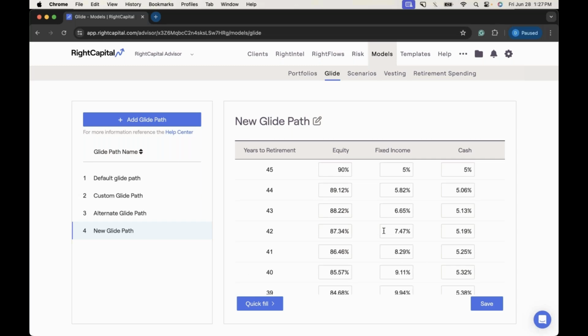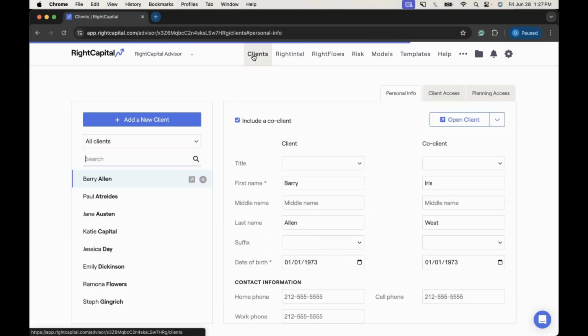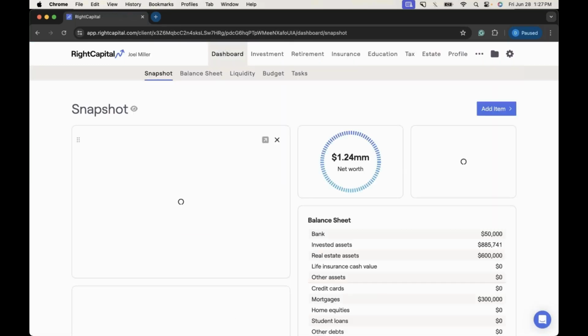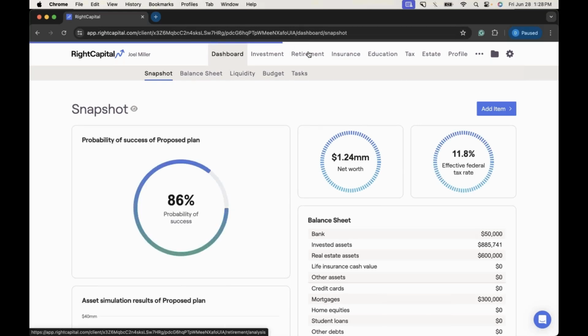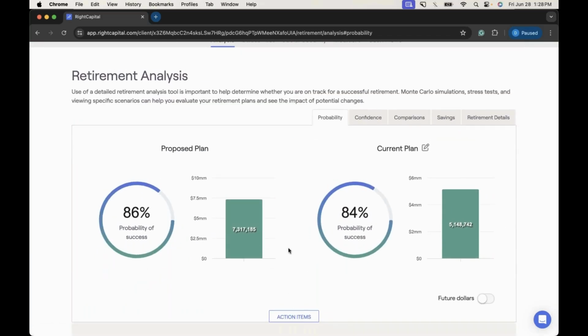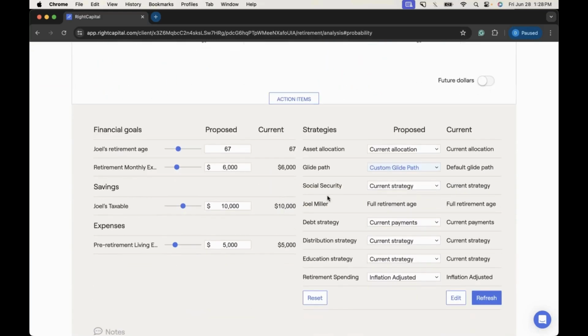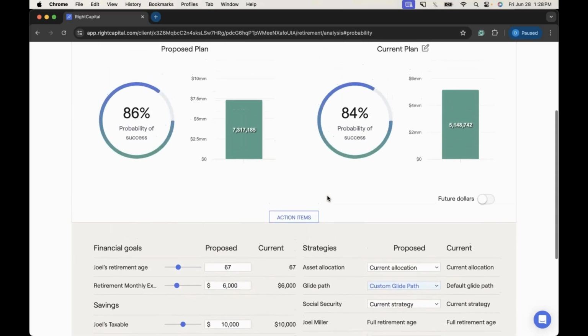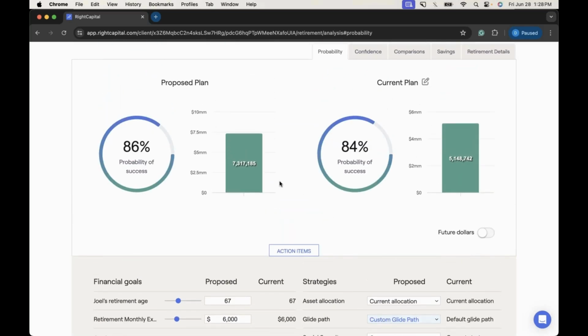Perfect. So now that we've looked at creating some custom models here for our portfolios and our glide path, we are going to be pivoting back into the client plan here. The next thing that we're going to be looking at is proposing new options within the retirement analysis section of the plan. So I'm going to click into the retirement section, which is going to take me to the retirement analysis. This is really where we can say to a client that we want to recommend a different investment strategy, and this is really where we can show the value of that as well with the proposed plan on the left here.